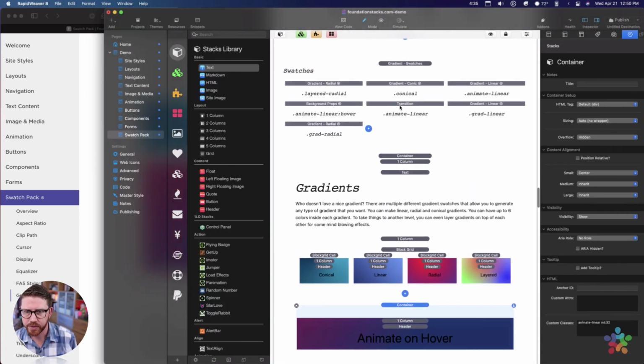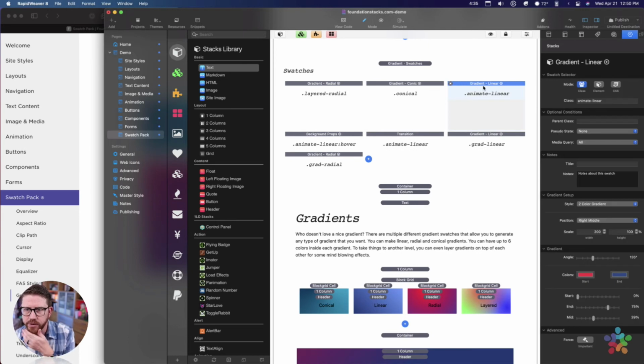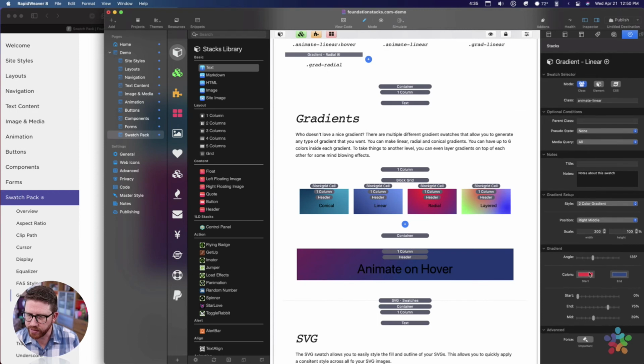So let's look at that. So here we go. Here is my animated gradient. It's just a linear gradient that goes from red to blue. Now, what's key here is I set the position to be right middle. And then if you look at my scale, I make it 200% the width of my container. So I scale the gradient to be 200% the width. Again, that makes it two times bigger than the container that it's inside of.